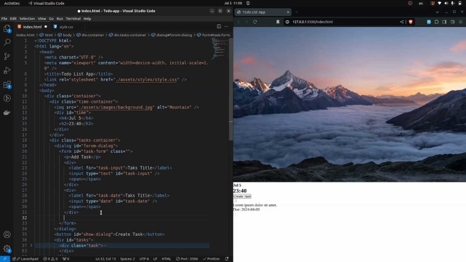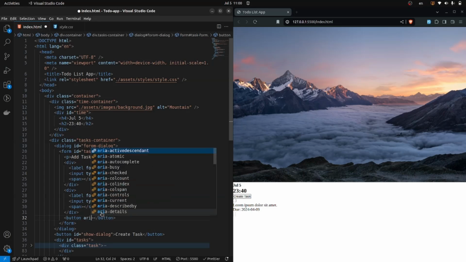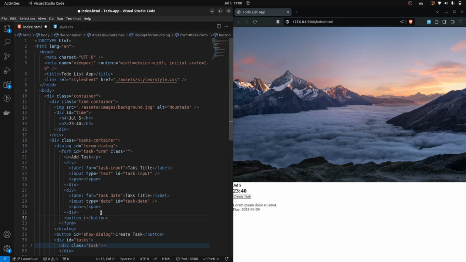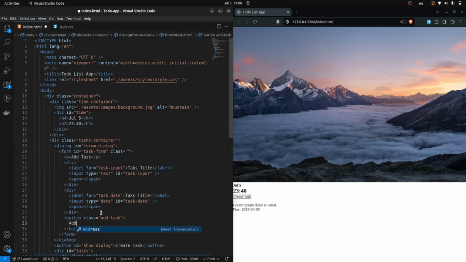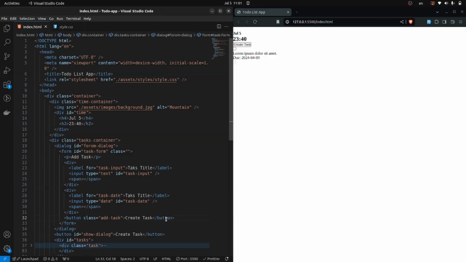After that, we are going to have a create task button. This button is going to submit our form, so it's going to have a class of add task. Also, this button's name is based on what type of form it is. If we are adding a task, it's going to have create task as the name, but if we are editing a task, it's going to have edit task. So it will be handled by JavaScript. We don't have to worry about that.